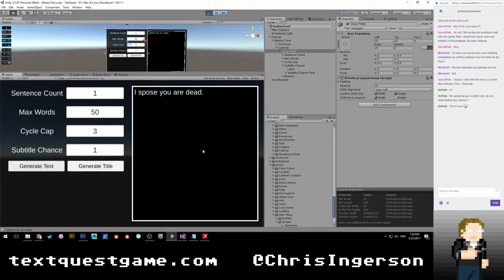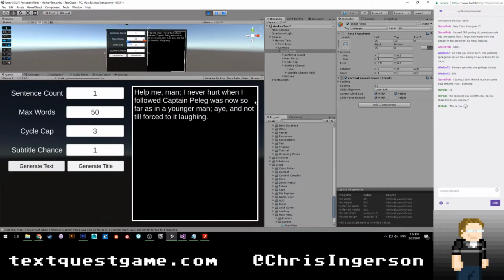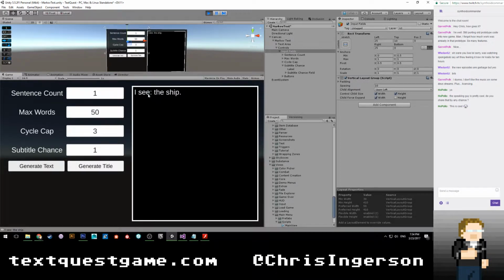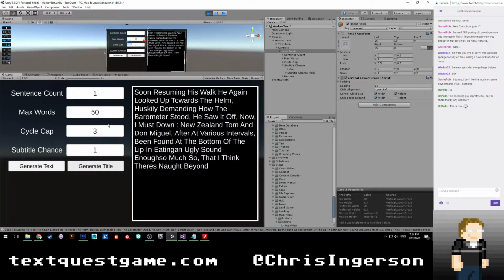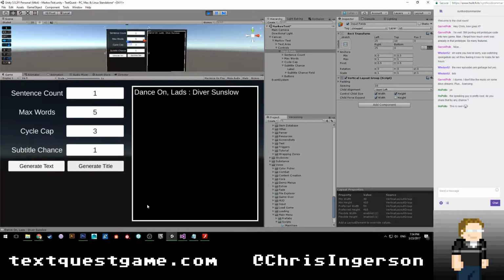So we can generate title, or we can generate actual text. I suppose you are dead. That's pretty good. And this is just actual sentences that are being done. There's still a lot of punctuation, like semicolons that I need to take care of, but on the whole it's actually decent. Only to hear of this stake. Didst thou cross this wake again? See, they're all coming together somewhat. And generating titles are for things like book titles. So, dance on, lads. Diverse Sunslow. Sure. Stubb knows him, looking into his family's heart.